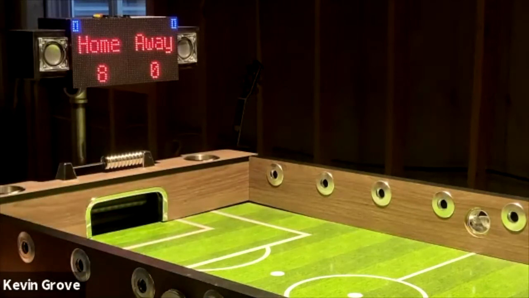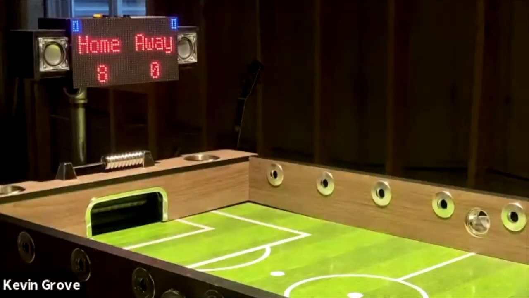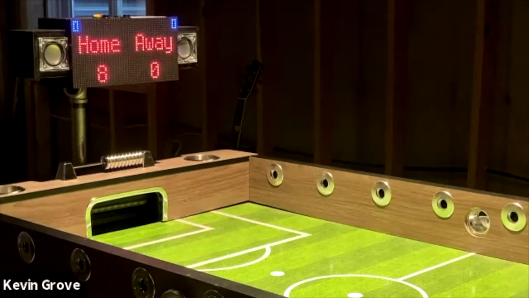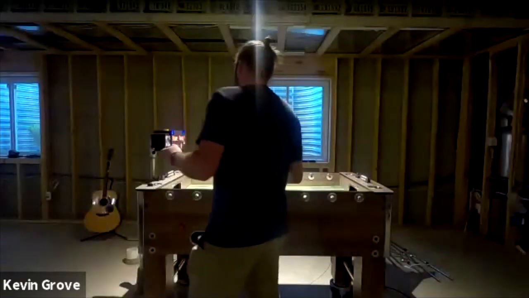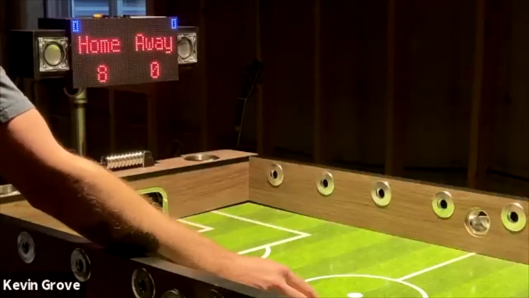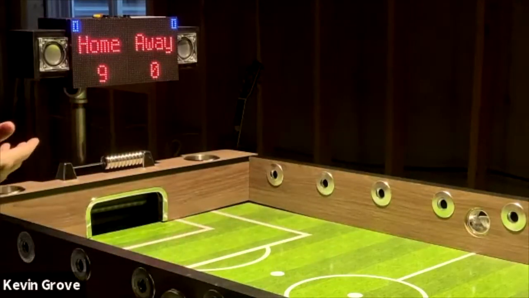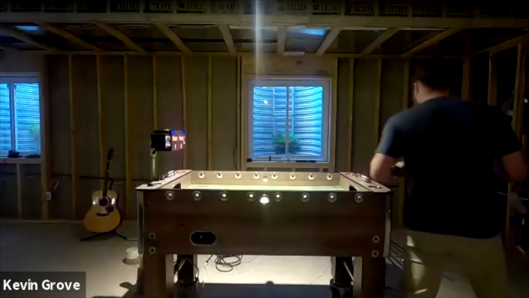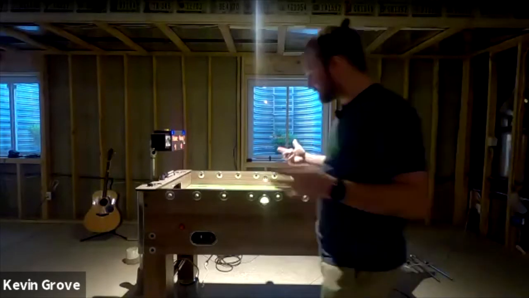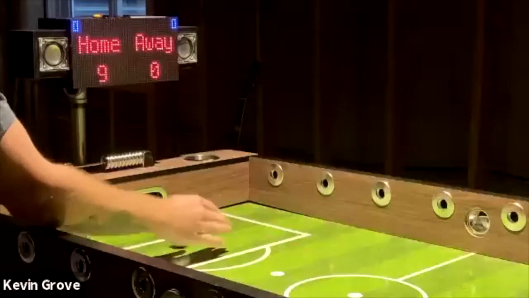You have to hit these LED buttons in order to start off the game. Hopefully you can hear that. The whistle blows, the game has started. If my friend scores, you get a crowd cheering. And you can't see this, but the sensor did register that the ball had gone into the ball retrieval.